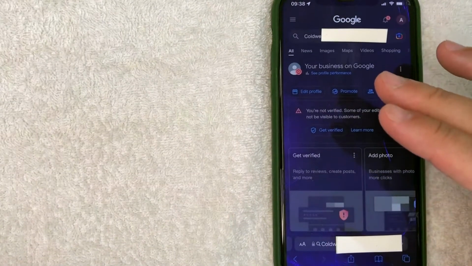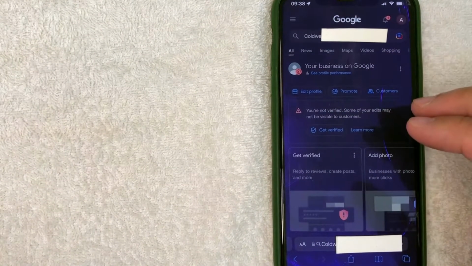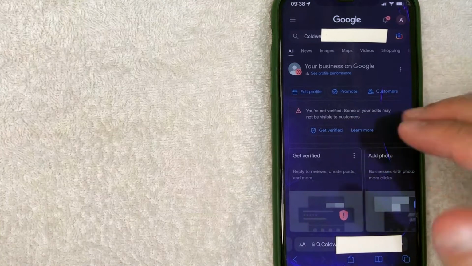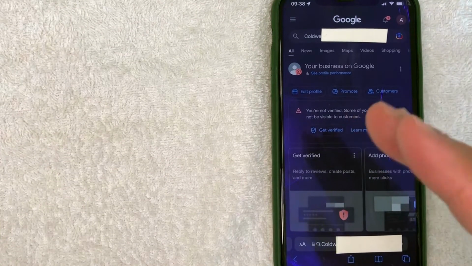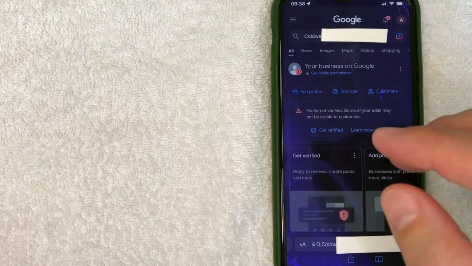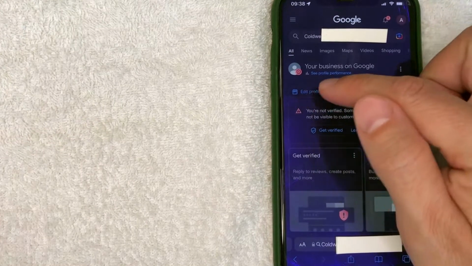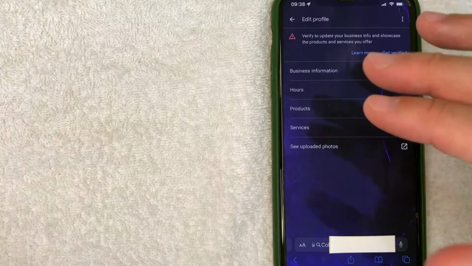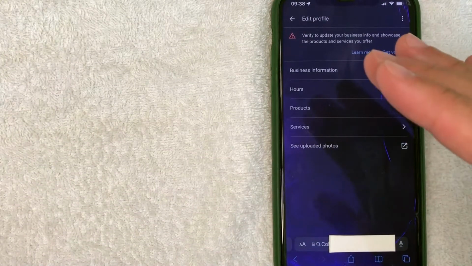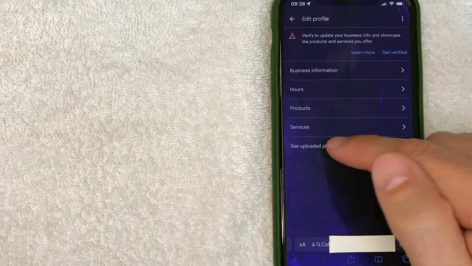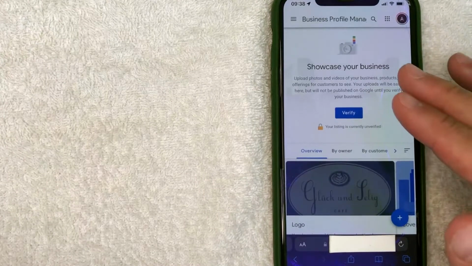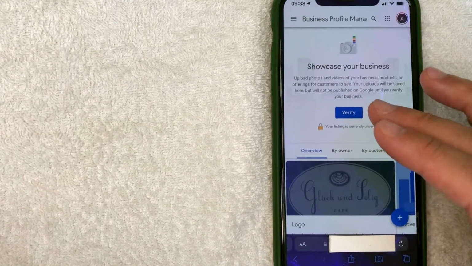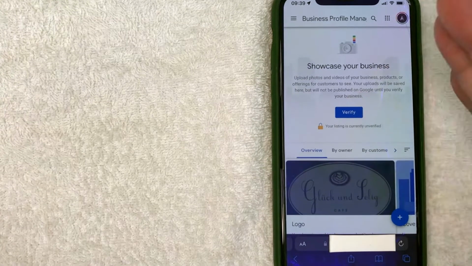Okay, next, this screen pops up and it's going to show a little bit of information about your Google local listing. And in order to add photos or images to your Google local business, click on this button right here called Edit Profile. Once you click there, you're going to get another drop-down menu. And in order to add photos to your Google local business, click on this one right here called See Uploaded Photos. Once you click there, it's going to give you the option to upload images and photos about your business.